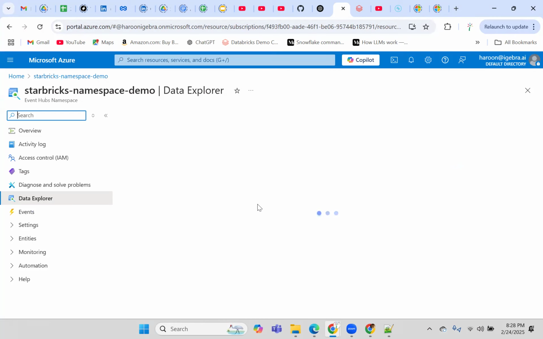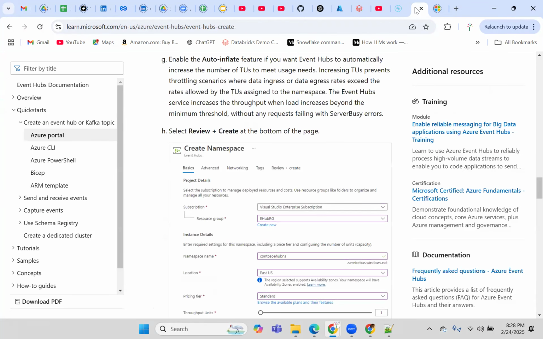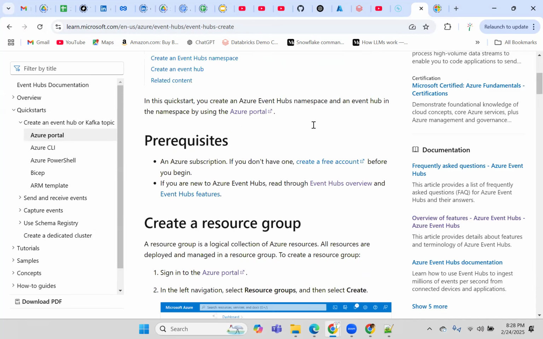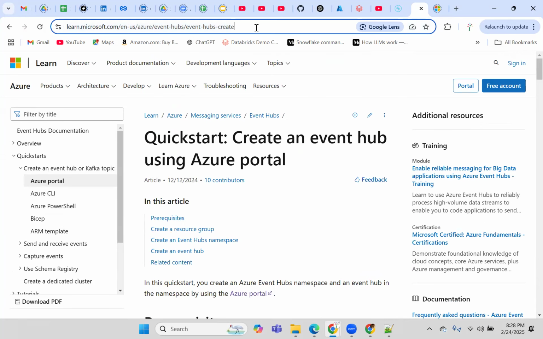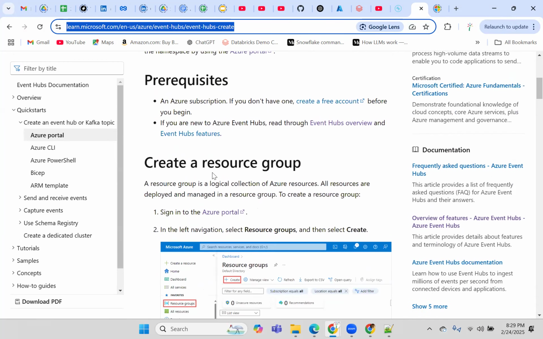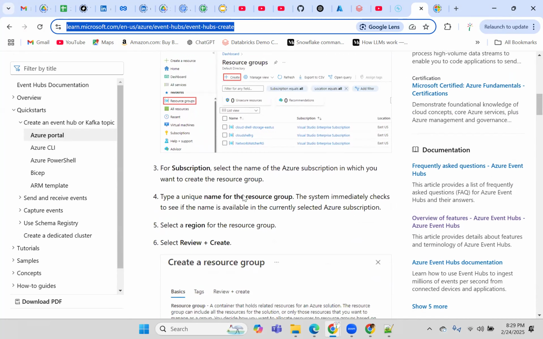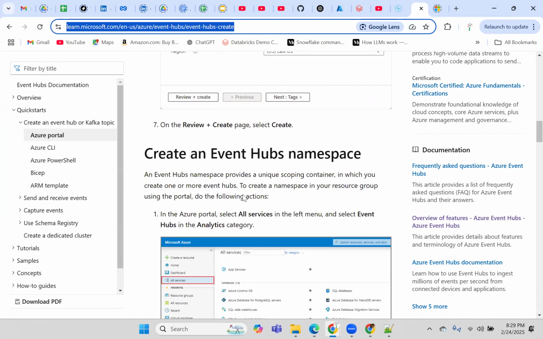So we looked at this. So how to create event hubs? I will give you these links on Azure. Once you have the Azure login account, create an account. You can follow this to create a resource group first.